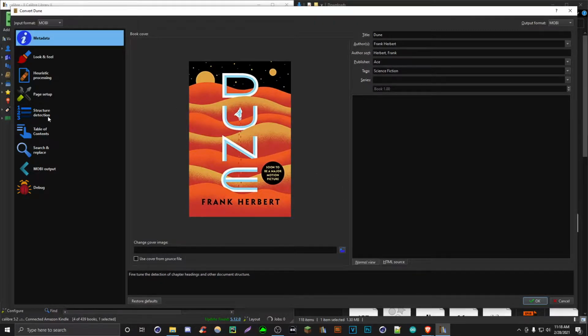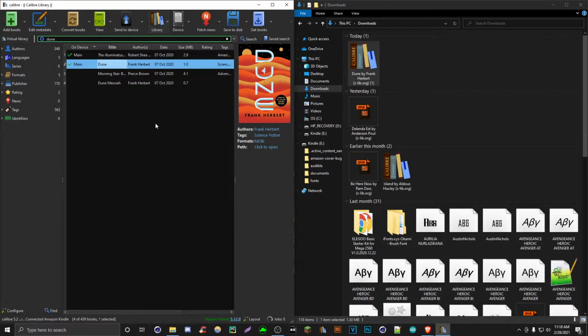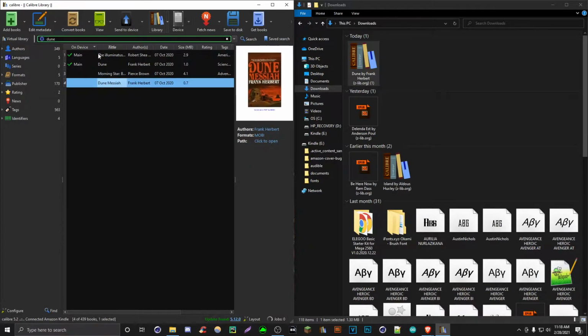Inside of here, you can also change the output format. So say you wanted to zip it for some reason, or if you wanted to export it as a PDF, you could do that, or any of these other formats. So this is also a nice program for changing the format of files.